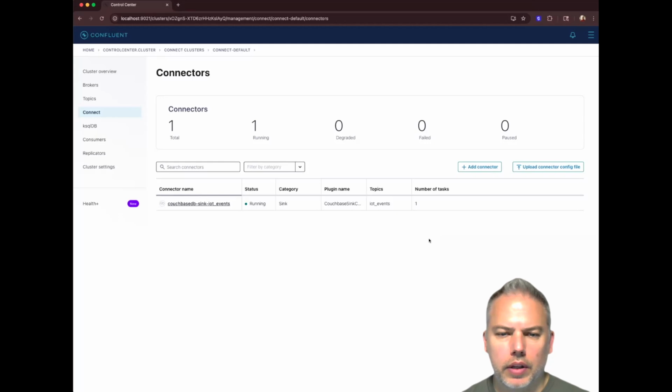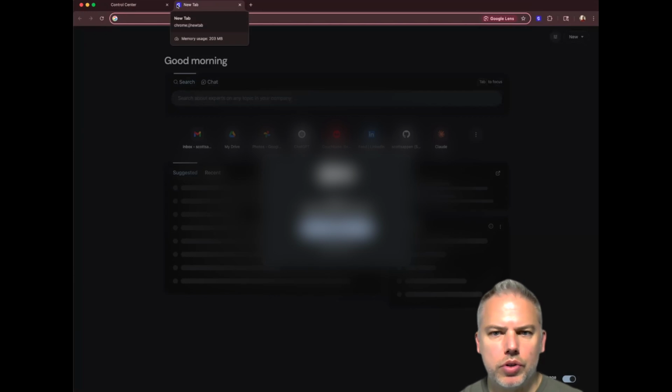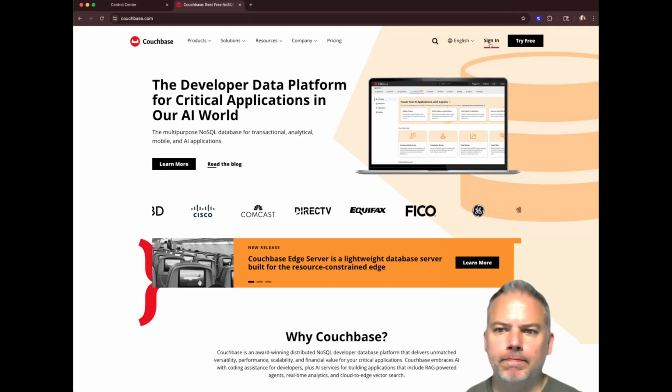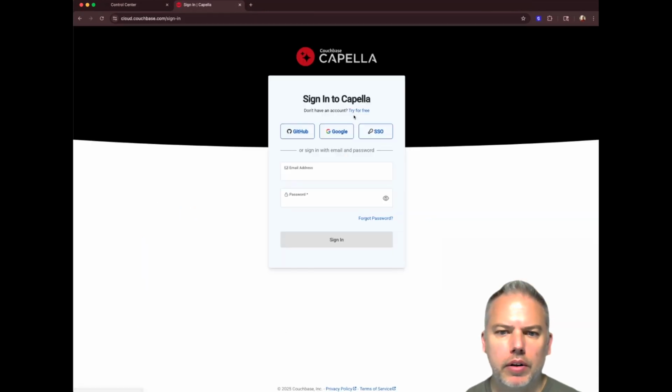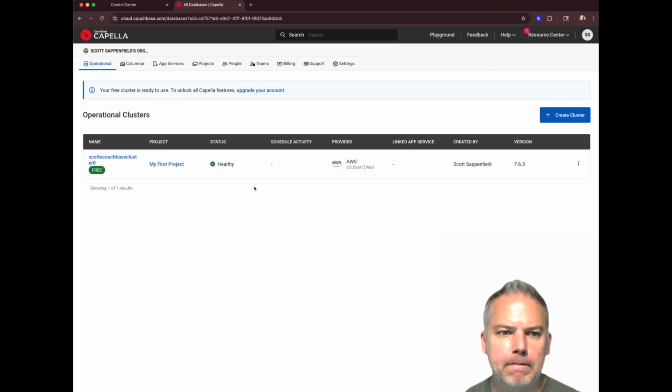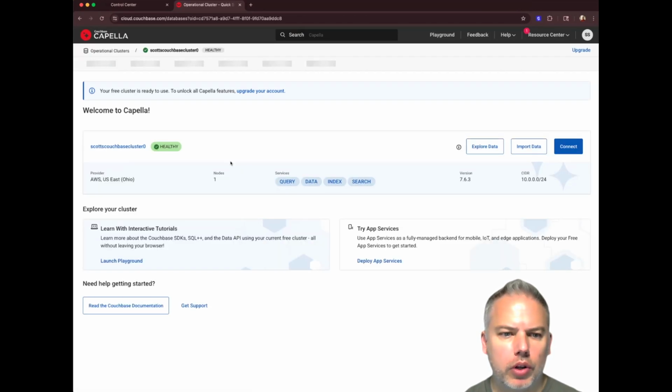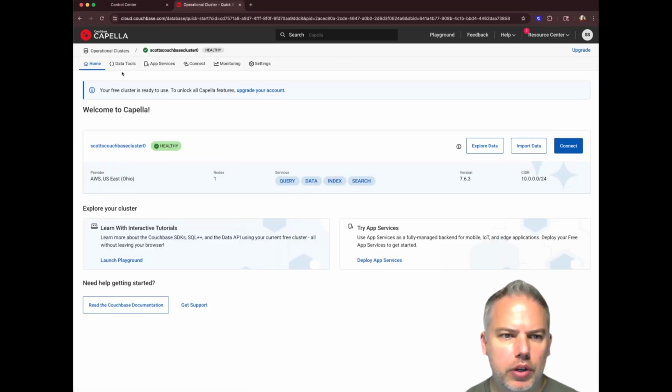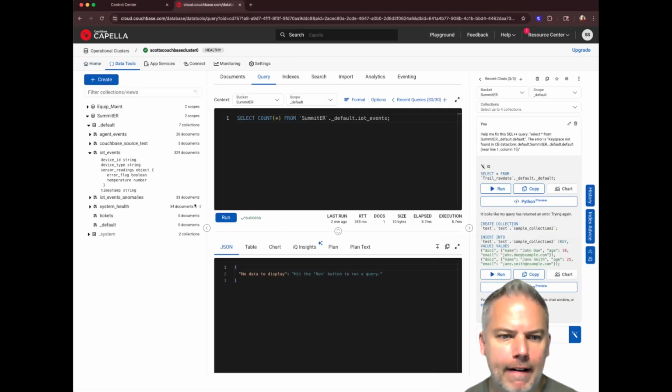Great. Let's go check out Couchbase now to make sure that our connector is actually publishing data to Couchbase directly, versus looking in the Confluent platform specifically. Let's go ahead and log in, sign in. Okay, let's go into our cluster, go into data tools, and let's check out the IoT events.